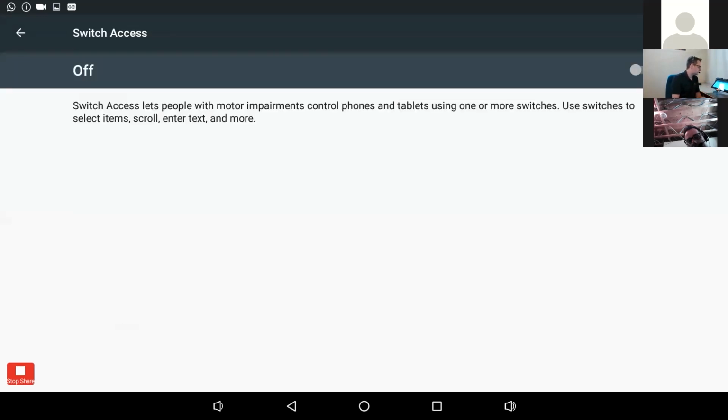Switch Access. Switch Access lets people with motor impairments control the tablet using a specialized switch. So you need the hardware to work with this. Usually if you're visually impaired, you won't use this. It's really for motor impairment.